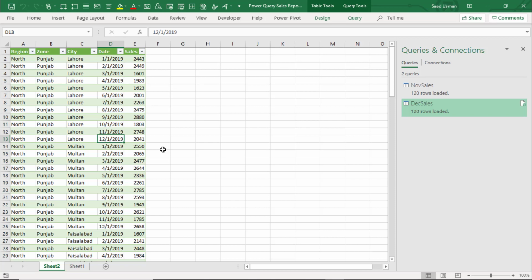So whenever I need to update the sales report with additional data, I just need to change the source of the file, and I will have the updated sales report.